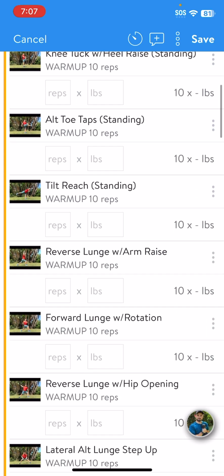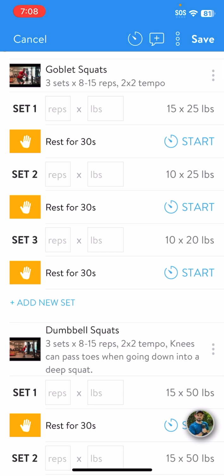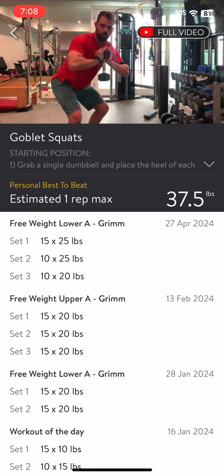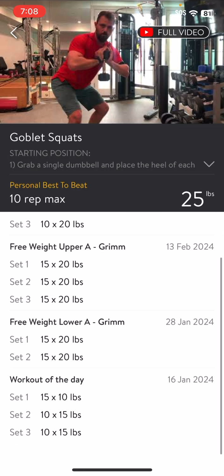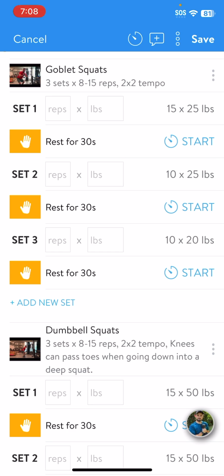The first couple exercises are, as you'll see, a warm up. With any one of these exercises, we can tap this exercise and get the same thing we just saw before: a full video demo, the written description, and all the different stats from the previous workouts. So within the workout, you can access this information and dial in anything you want to check in with.